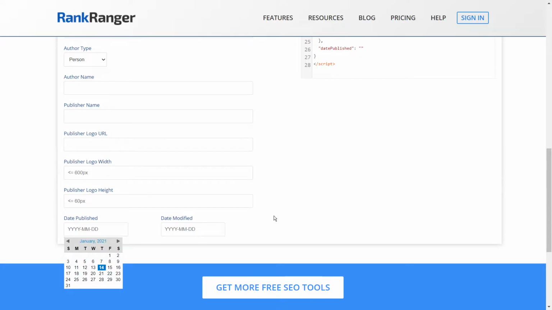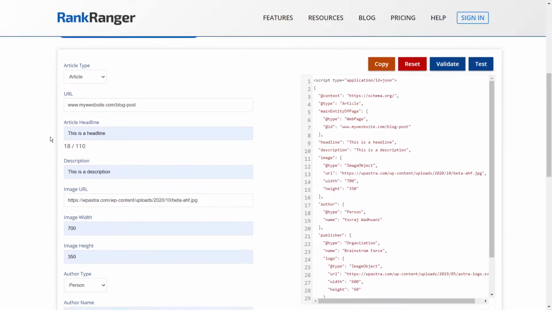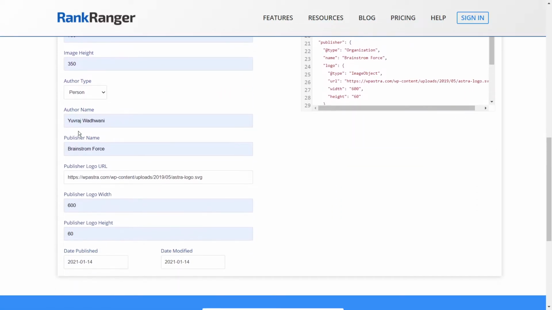Instead of manually filling out all this data and boring you with the process, I'll just pause the video here, and I'll come back when I have entered the relevant data in these fields. All right, so I've filled in the information, and I'll scroll down on the page so you can check out what kind of information I've filled in.